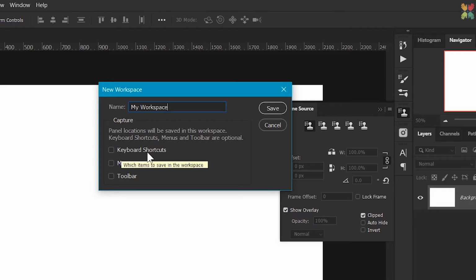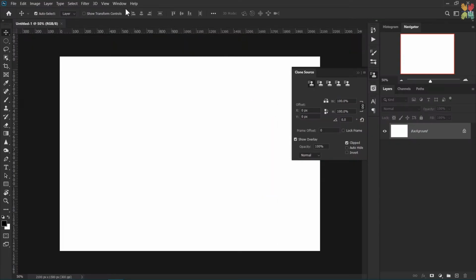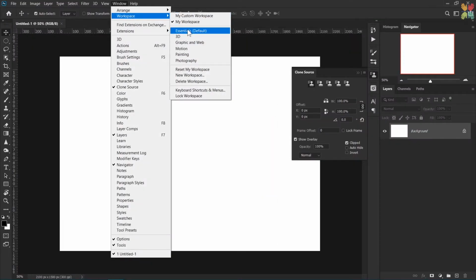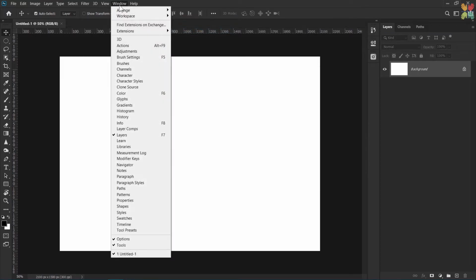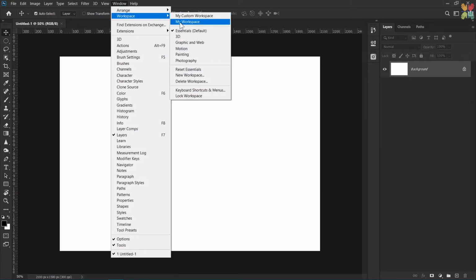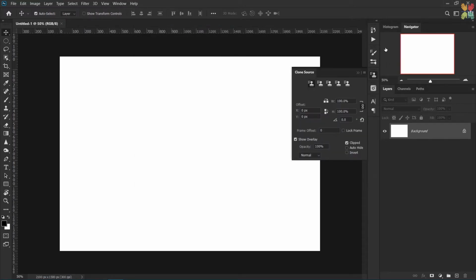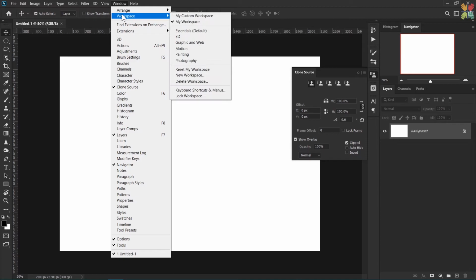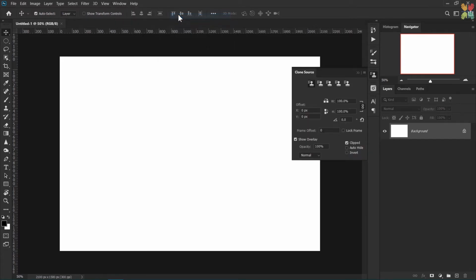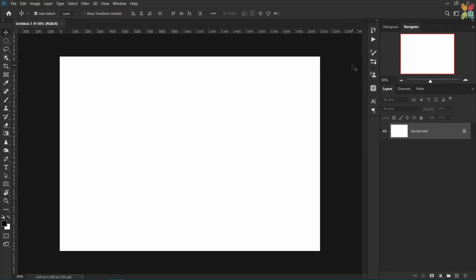And if you've got custom keyboard shortcuts, menus, and toolbars that you have made, you can even select these three and click Save. And now if you go back to Workspace and go to Default, and then go back to the workspace that we just created, My Workspace, you can see all the panels will be intact and you can start working according to your workflow. I'm going to just select my current workspace, and that is how you can manage workspaces in Photoshop.